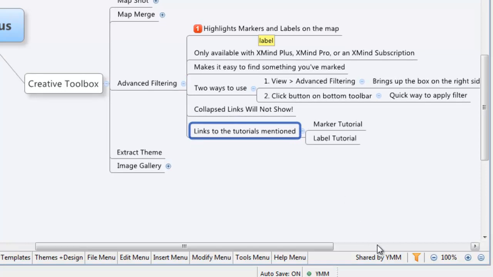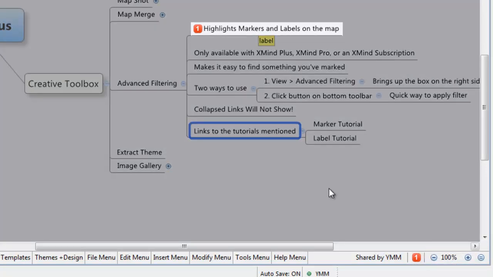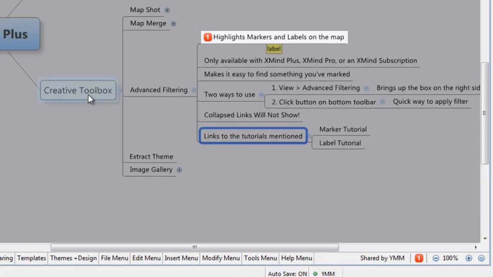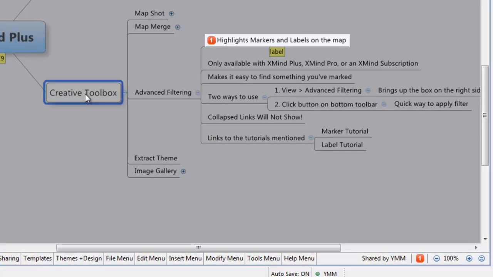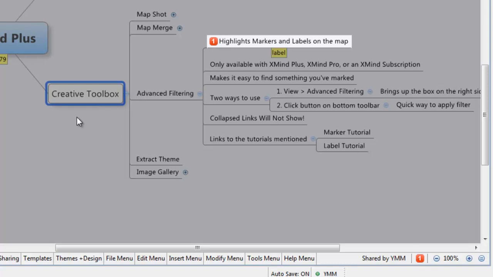Let me give you another example. I'm going to go back in. We're going to turn on all the priority one items to highlight them. I have additional priority one items highlighted in this map, but they're not showing right now. The simple way to go in is I know they're all in Creative Toolbox. In order to see all the other priority one items that I have in Creative Toolbox and below, I've got to open up everything. So it's actually a little bit of a two-step process.